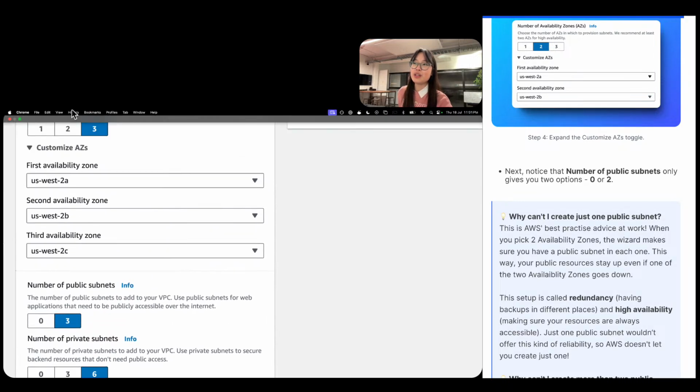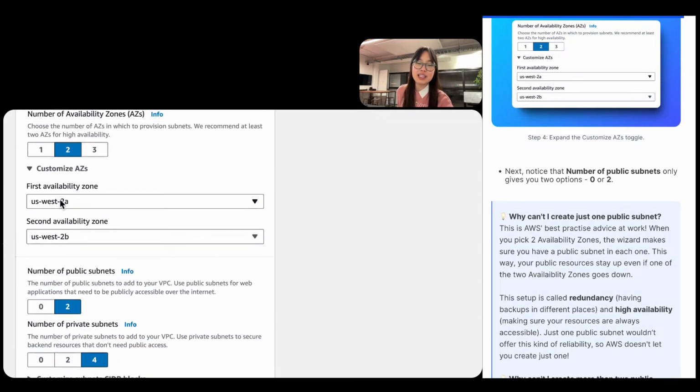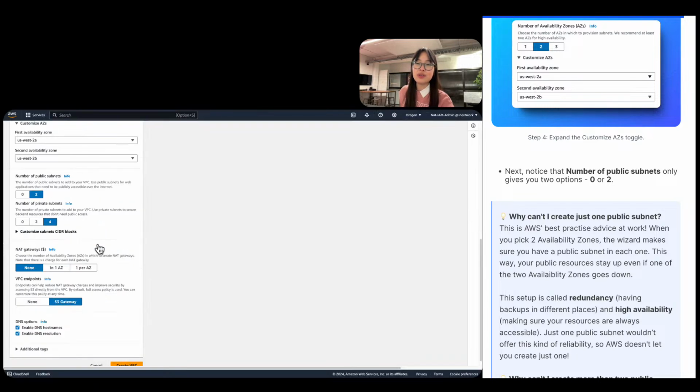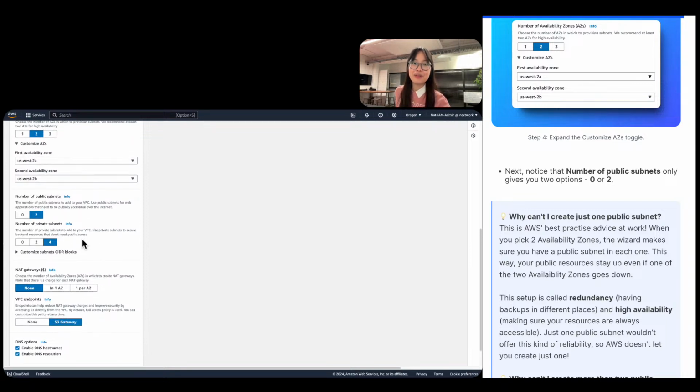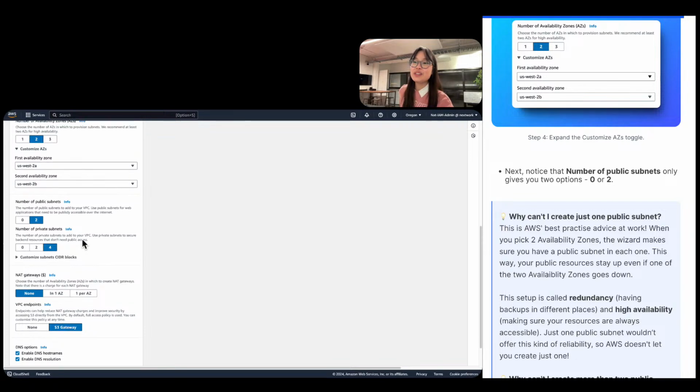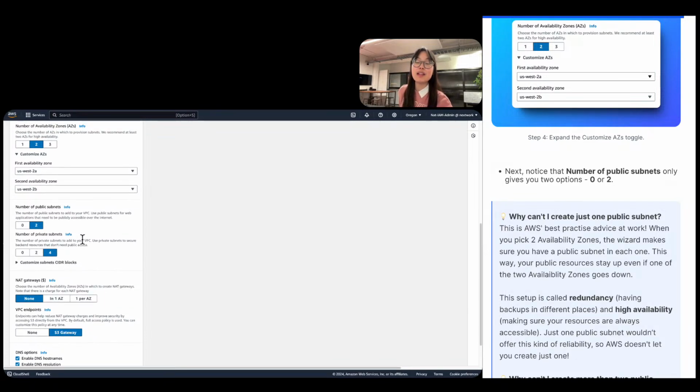Or, if you were to go back to that 2 availability zone thing, you can have up to 4. So 2 private subnets in each availability zone that your VPC is going to be related to.